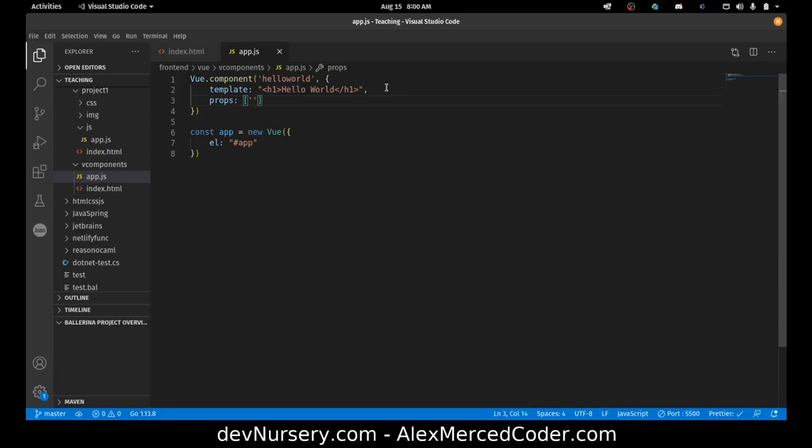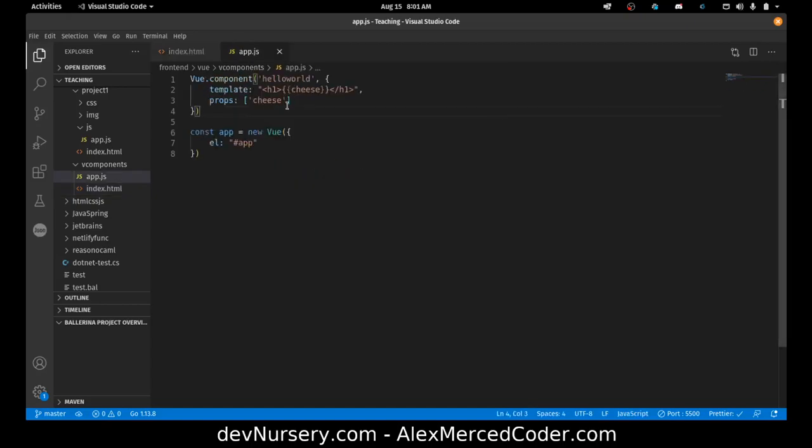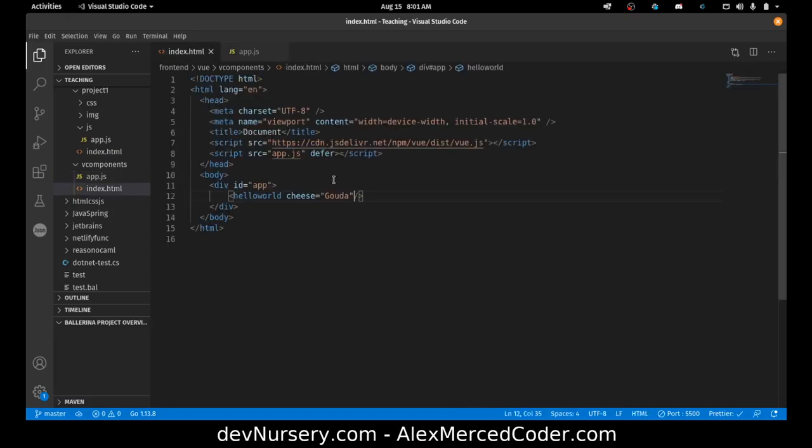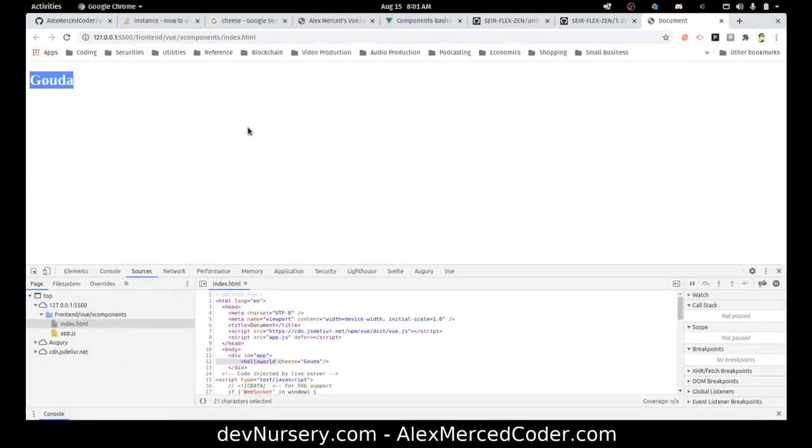So let's say we have a property called cheese. That just means the component will look to see if there's a prop or attribute called cheese, and I can use that like I could use my data. So I should be able to use normal interpolation syntax here: cheese. Then I can pass in the prop, which just looks like an HTML attribute: cheese equals Gouda. Because when I created the component I made it look for the cheese prop on the HTML tag, it now gets that value. Now when I go back to the HTML, it says Gouda because it's receiving that prop.